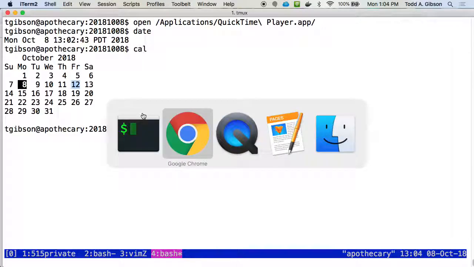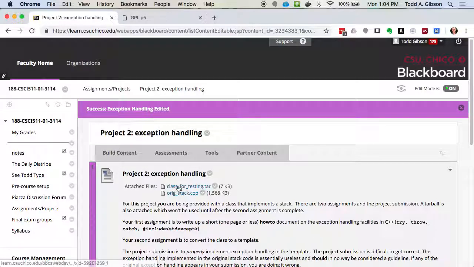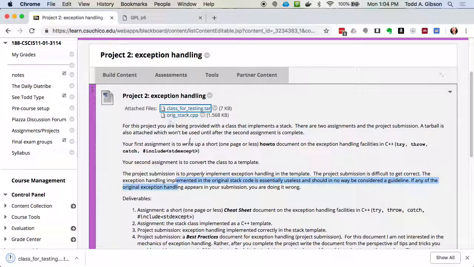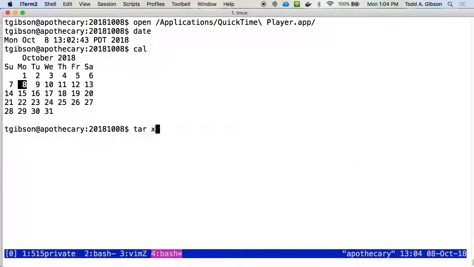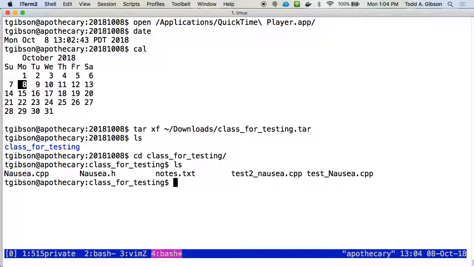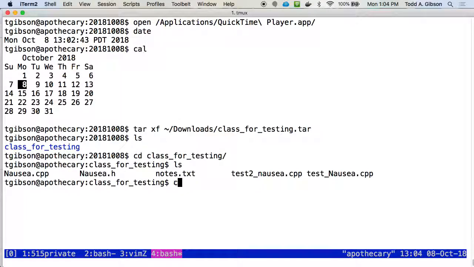All right. So what I wanted to talk about then was this class for testing that I have attached. It's a directory here. So there's some of that. Let me get a copy of the stack. I think I have that.